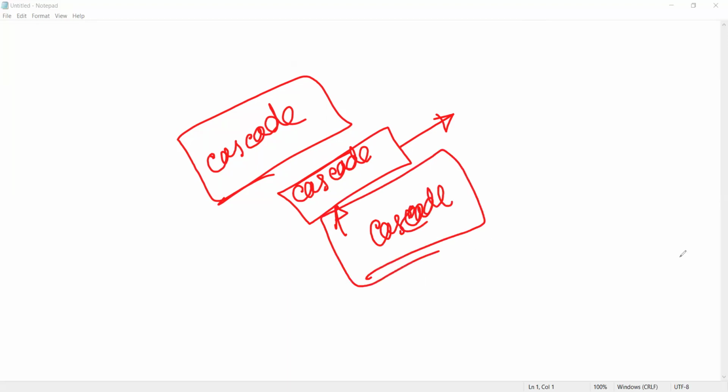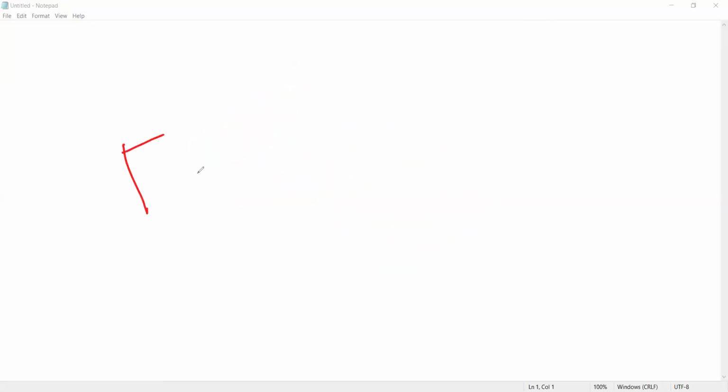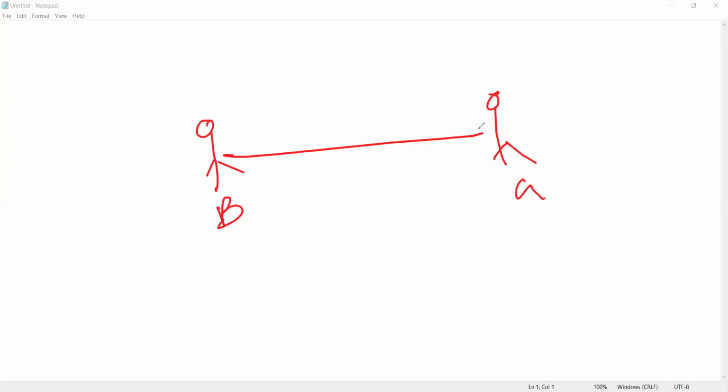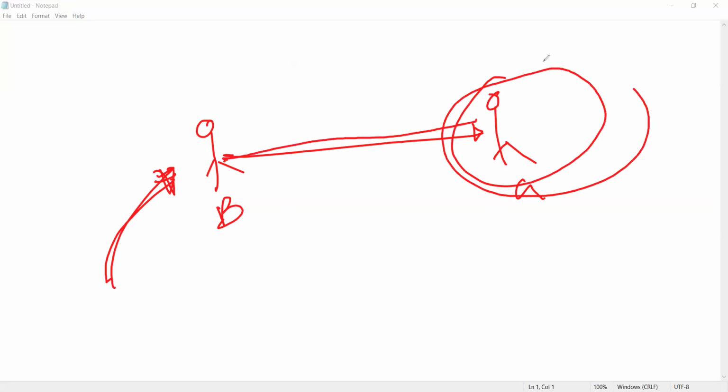In simple terms, for example, there are two entities. They are in a relationship, right? If you perform any operation on this entity, now automatically what will happen? The same will happen to the linked entity, the other entity.